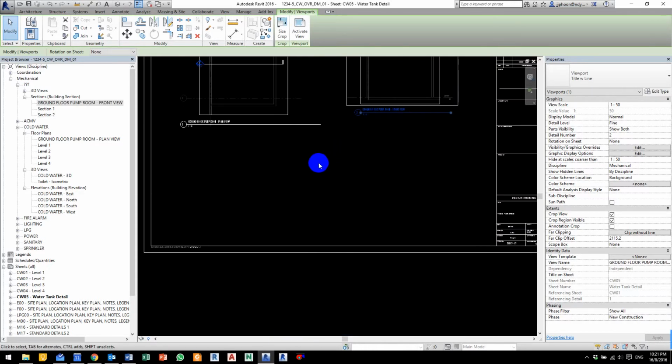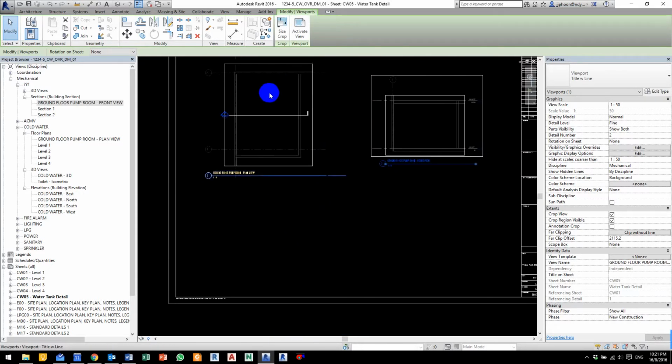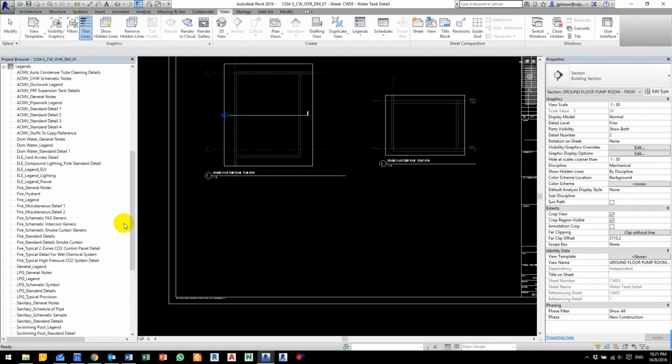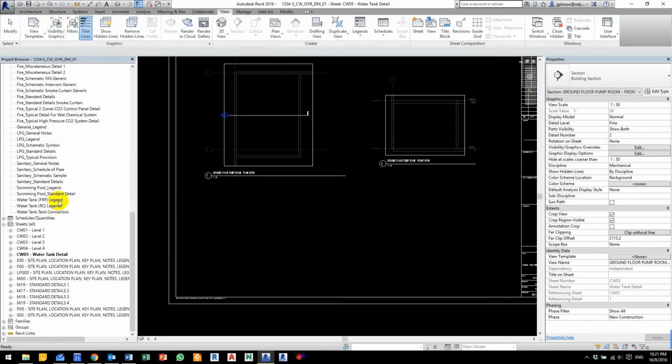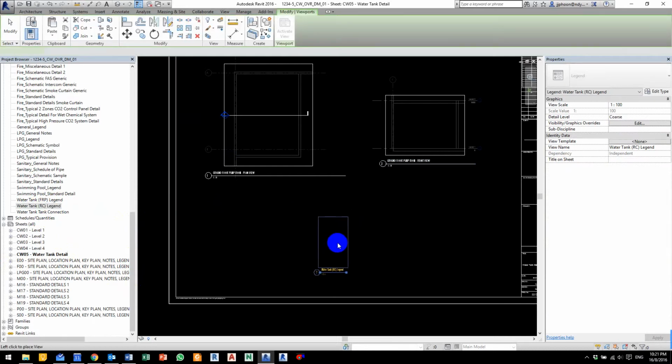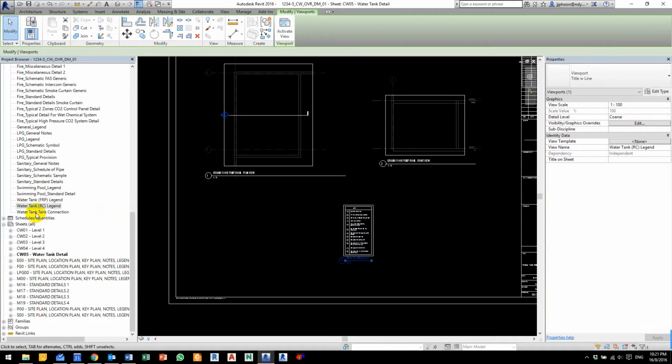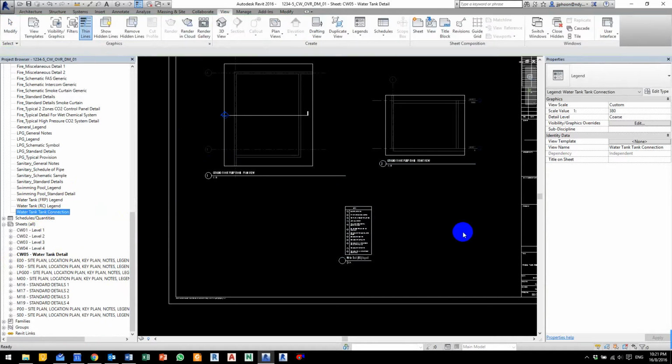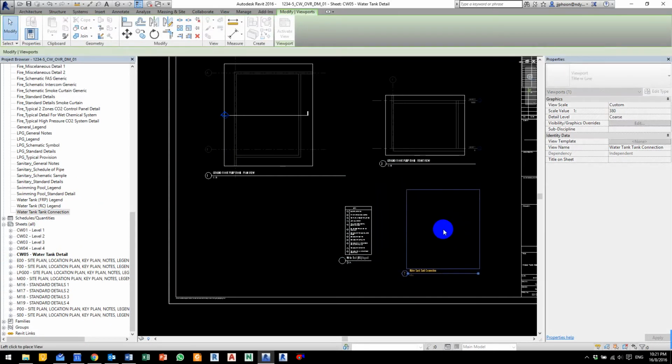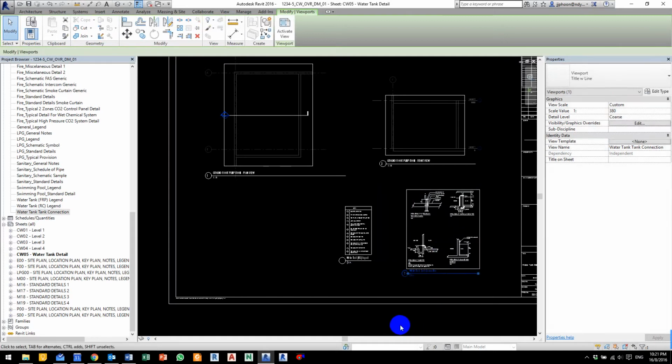I will show you how to create the isometric view later once we have started modeling, but for now we can put in legend and the standard details, and these details can be found in this portion here called legends. So if you expand that and scroll down, you can see water tank RC legend. Simply drag that into our view and click it. And also water tank connection, drag that in as well and click to insert it.